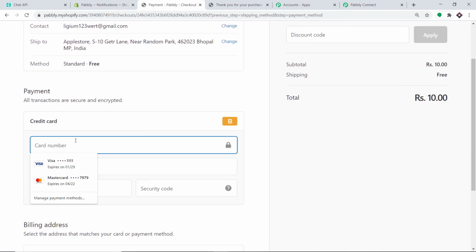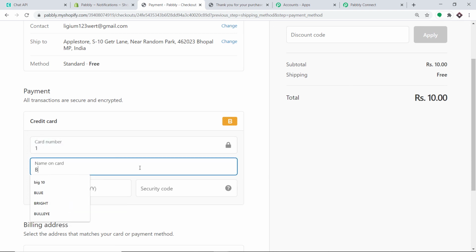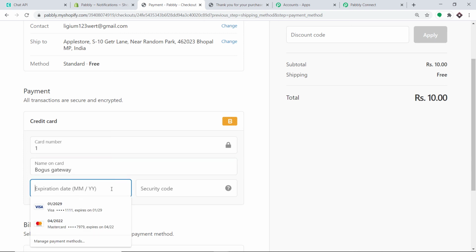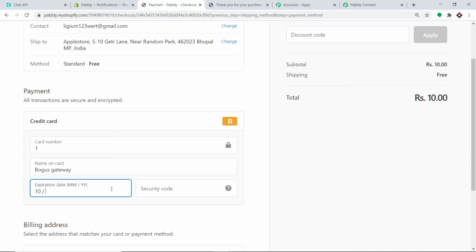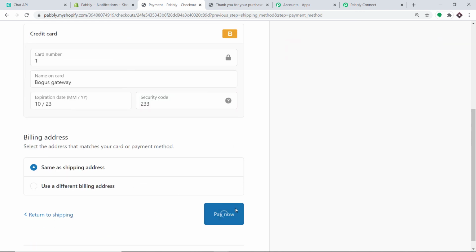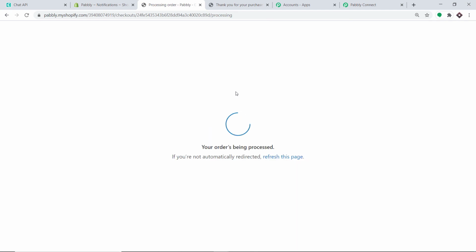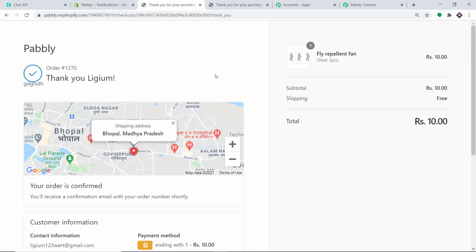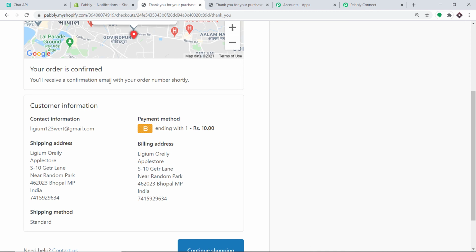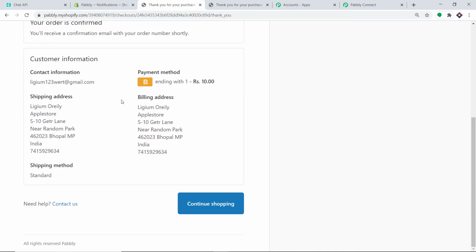Now enter some card details. Focus gateway. This is the number. This is the security code. Just click on pay now. As you can see, this is showing that the purchase has been made by this guy called Lygium. Let's have a look into the WhatsApp message of this guy Lygium, to see whether he got the message.